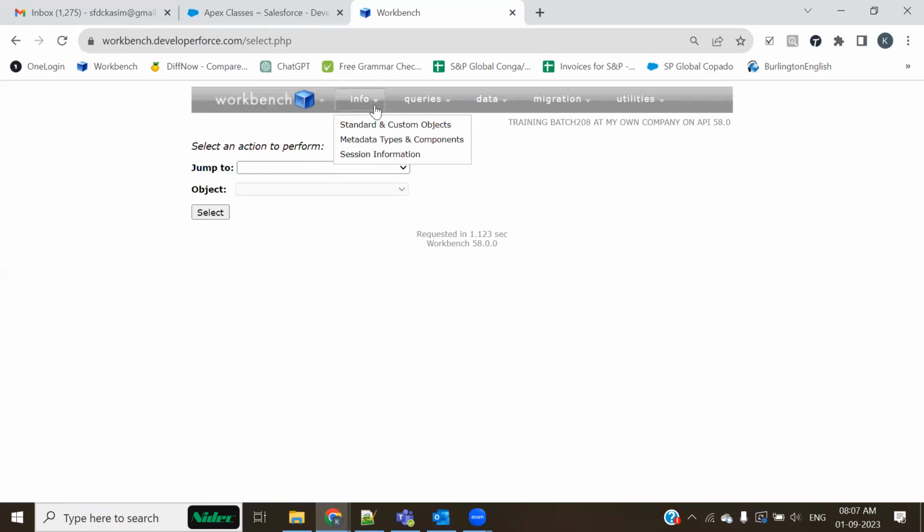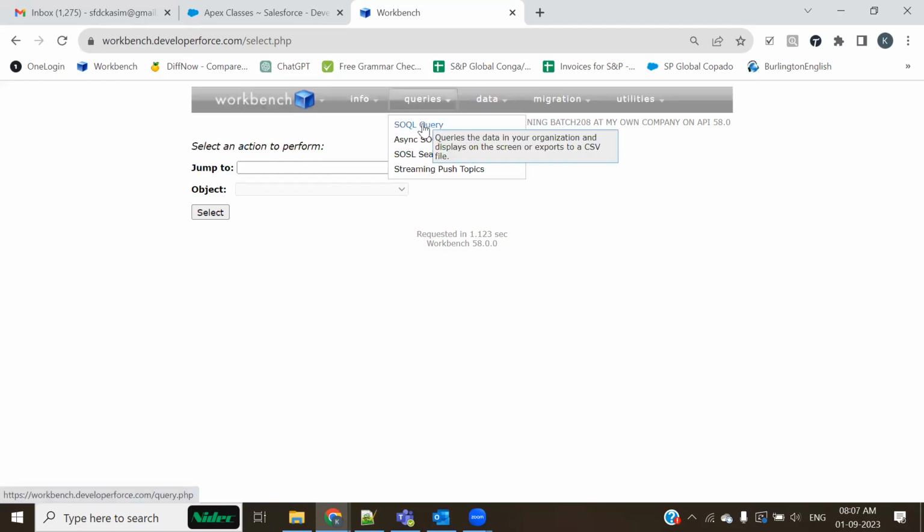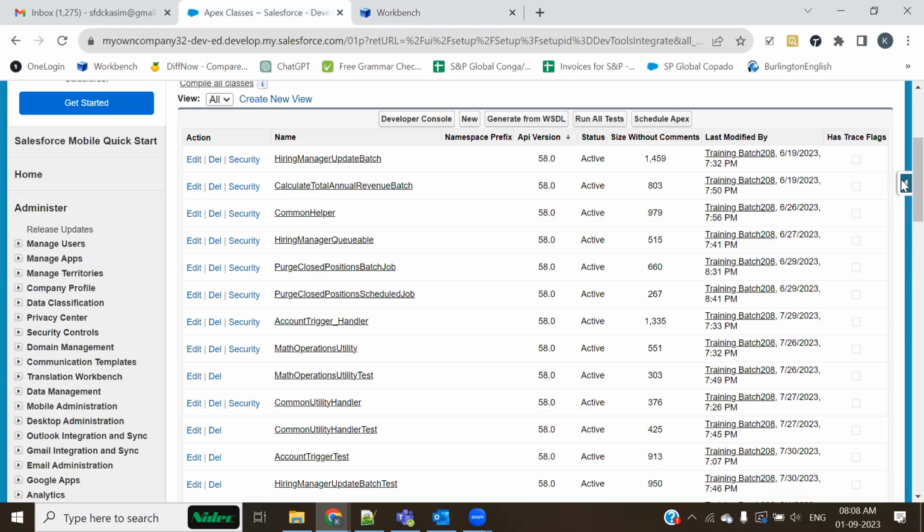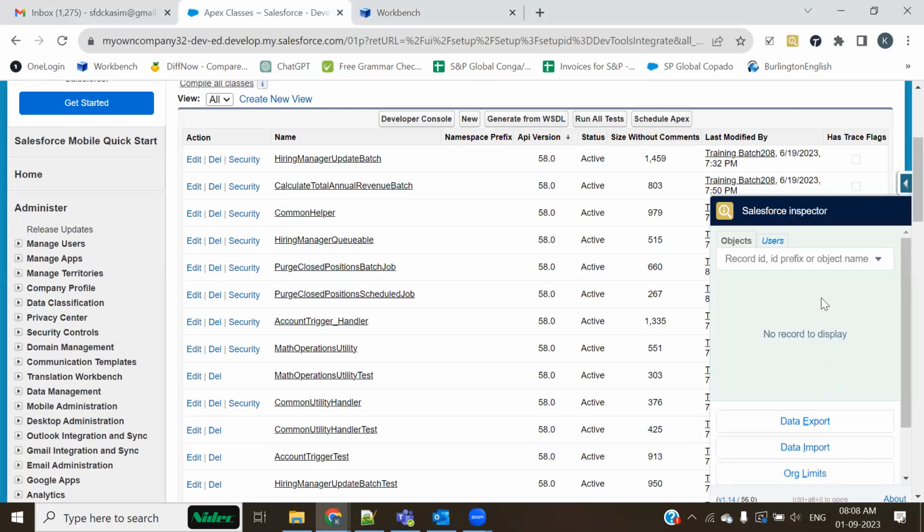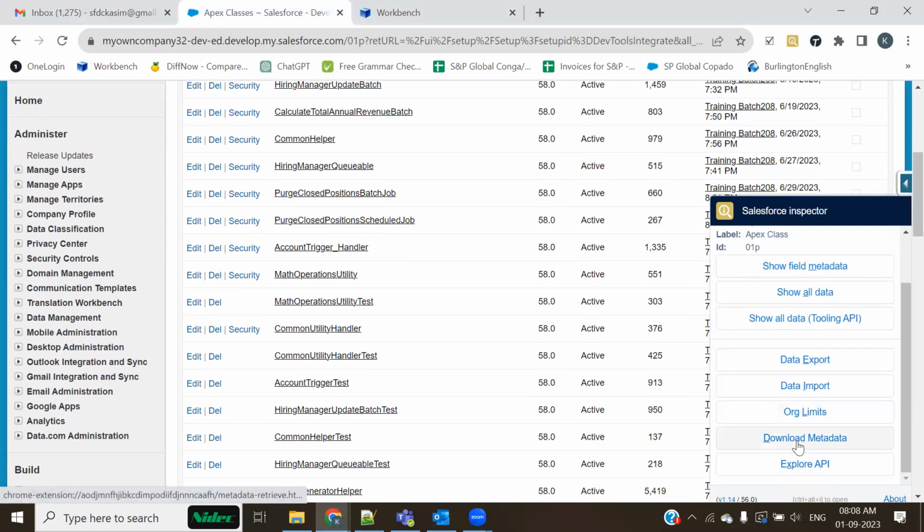So you can fire queries over here. You can get the records, or apart from SOQL, you can also fire SOSL queries, Salesforce Object Search Language. It always starts with the find keyword. Then you can get the information about the standard and the custom objects. You can get the information about your metadata components, right? You can also get it with the Salesforce Inspector as well, right? From the Salesforce Inspector as well, you can get the information about metadata.